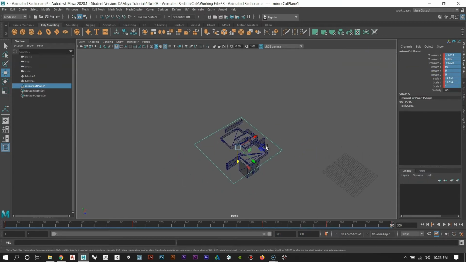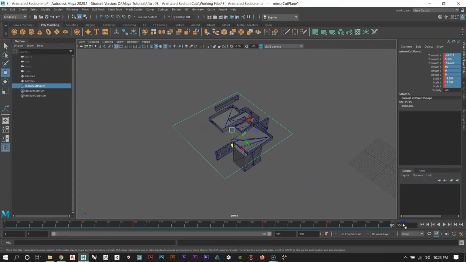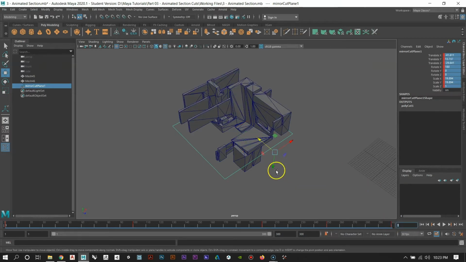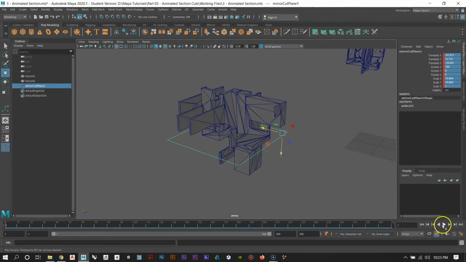Okay, so we can now preview this animation. Hit play, and it should start to cut through.